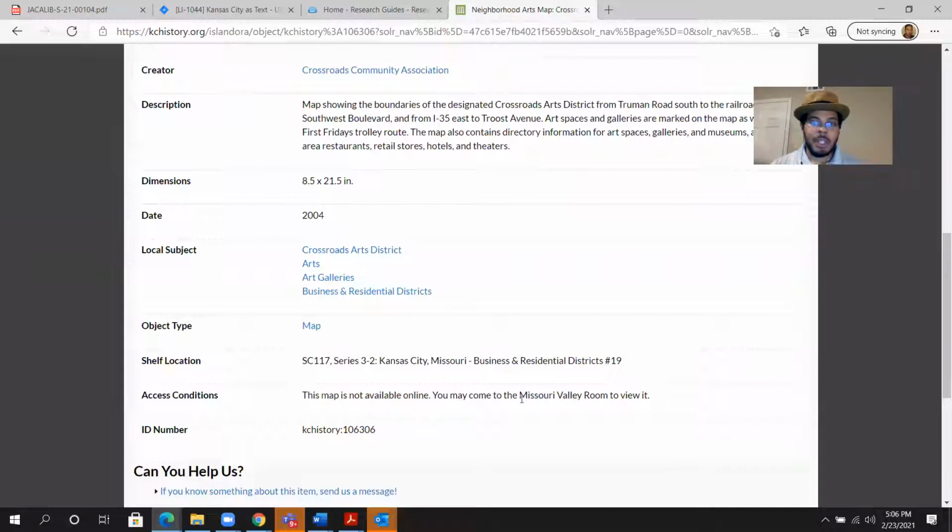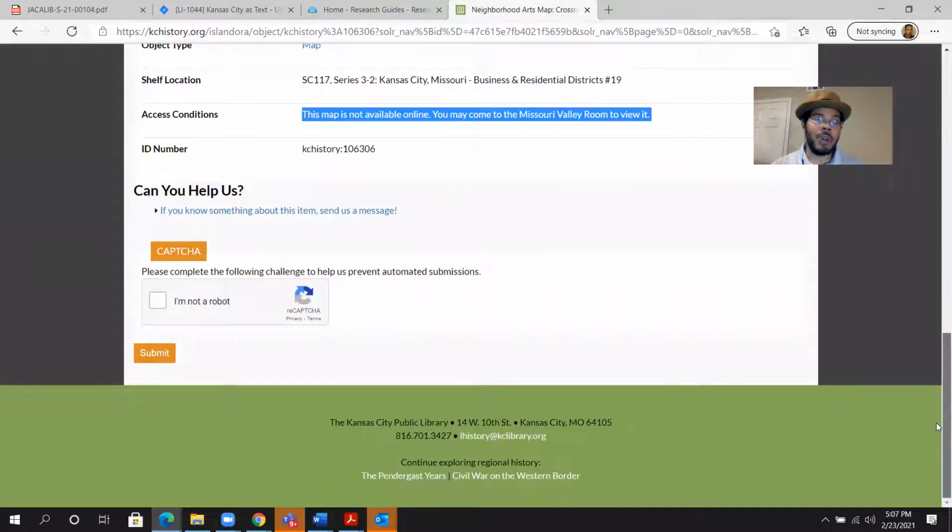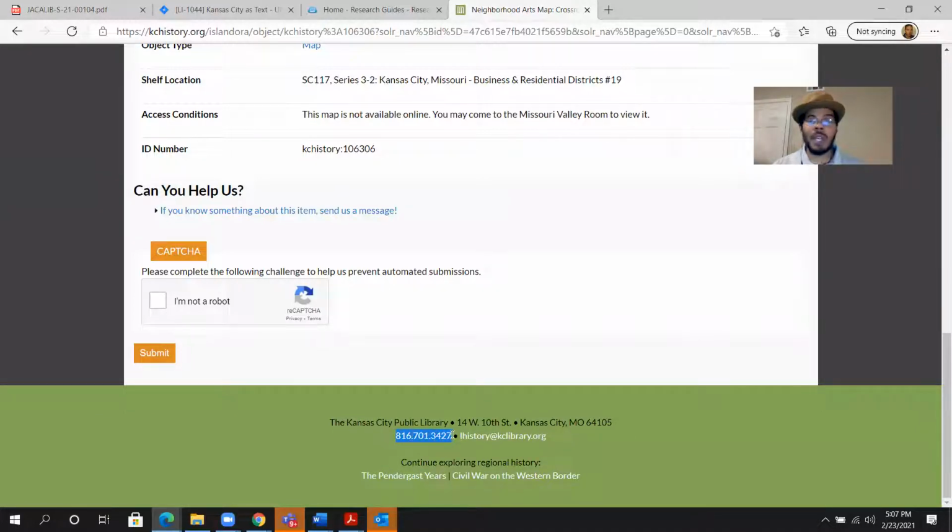Okay. So, and there are times when even you won't have that option to email them. You might just have to go to the Missouri Valley Room. And I don't know exactly what their COVID protocols are. So I would call ahead and see if you need to schedule an appointment or something to access. But their phone number is right down there.